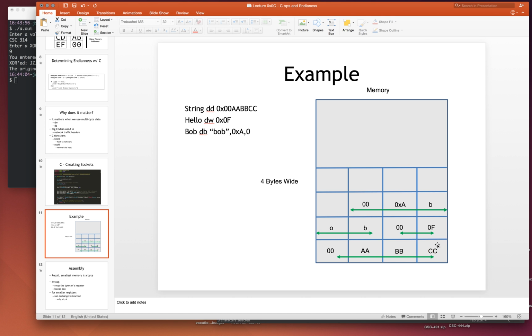These are our lower addresses, going up to higher addresses. We'll store the least significant byte first, which is CC. That gets stored in the first address, then BB in the next, then AA in the third, and then 00. So that's now 4 bytes; this is 4 bytes wide.